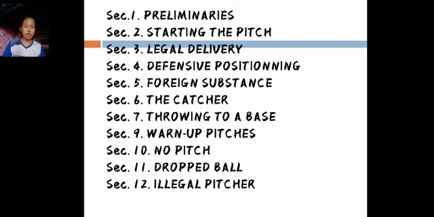Section number 6, the catcher must remain within the catcher's box until the pitch is released. The catcher shall return the ball directly to the pitcher after each pitch, including after a foul ball. Section number 7, throwing to a base. The pitcher, after he has taken the pitching position, shall not throw to a base during a live ball while his foot is in contact with the pitcher's plate. If the throw from the pitcher's plate occurs during a live ball, the appeal is cancelled.